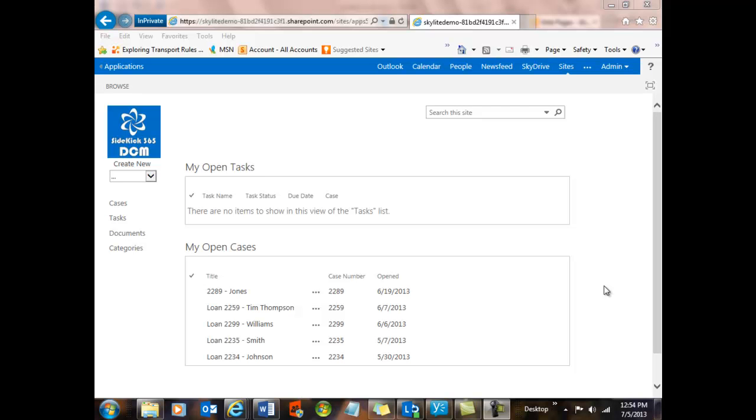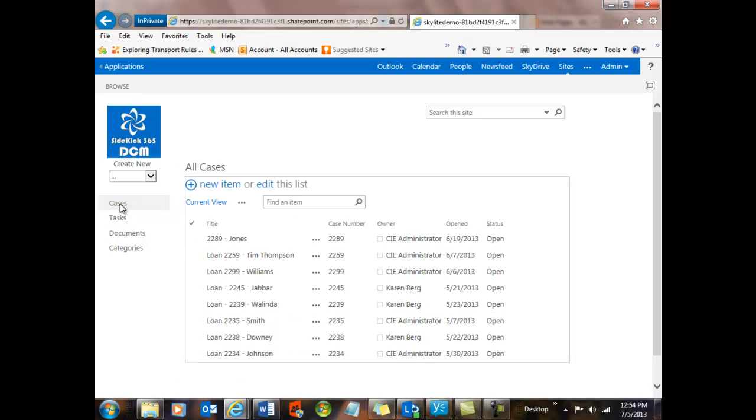We've been getting a lot of questions about this, and so I want to show you in this 5 or 6 minute video how to create a custom report just by modifying the view that you have of cases. So let's go take a look at that. And this would apply to tasks or documents as well.